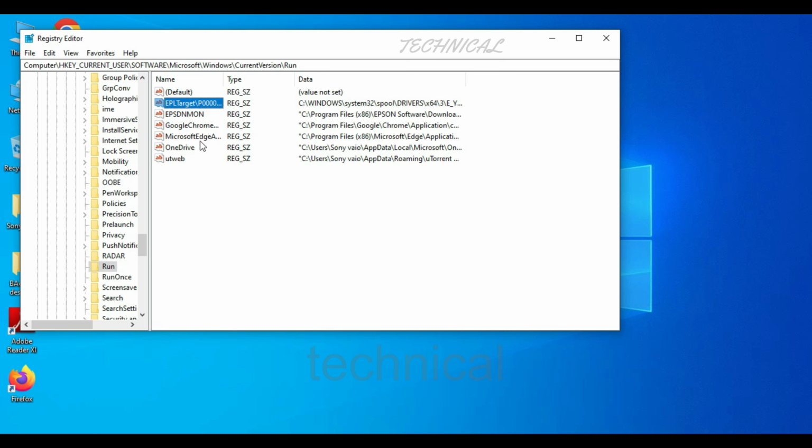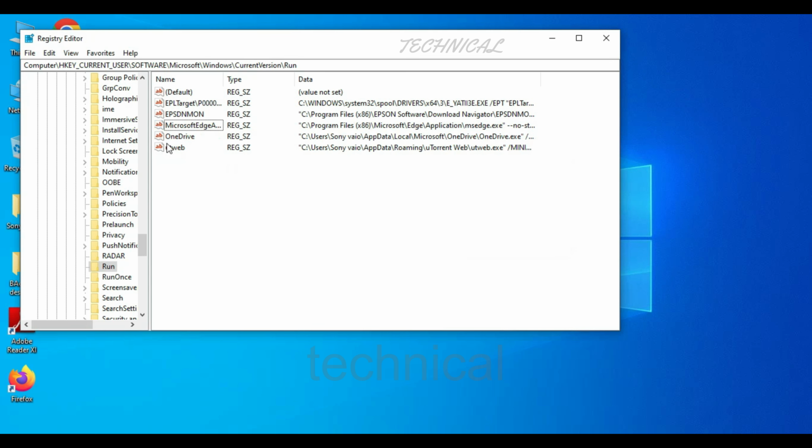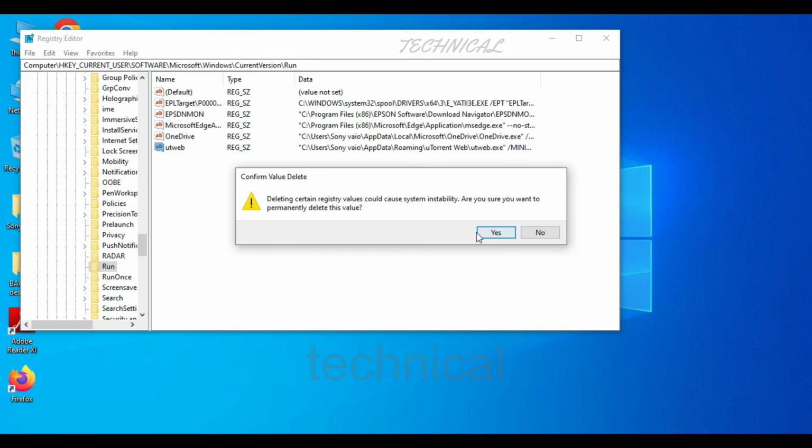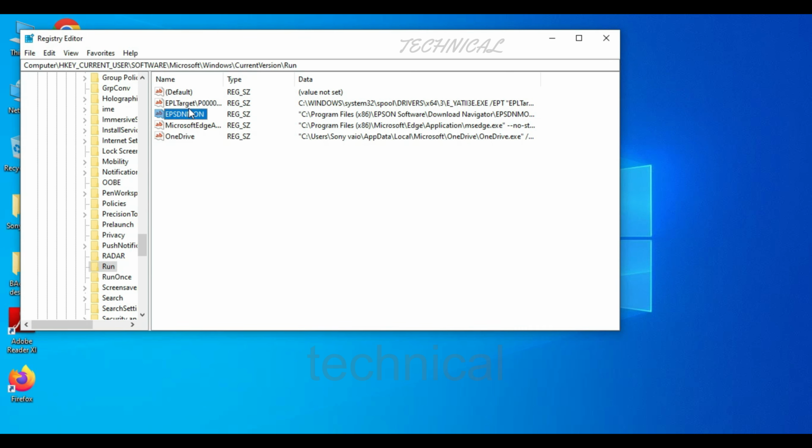From Run, then restart the computer. Now check your laptop or desktop performance. More better.